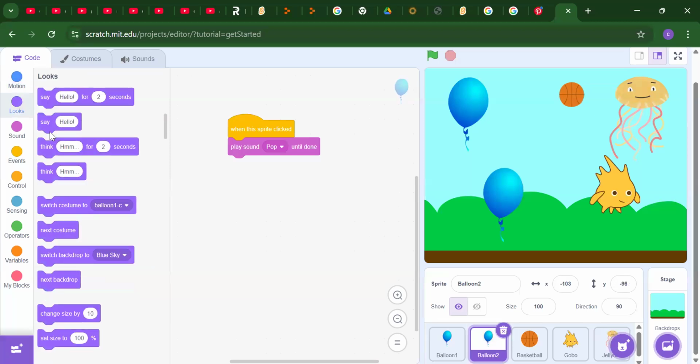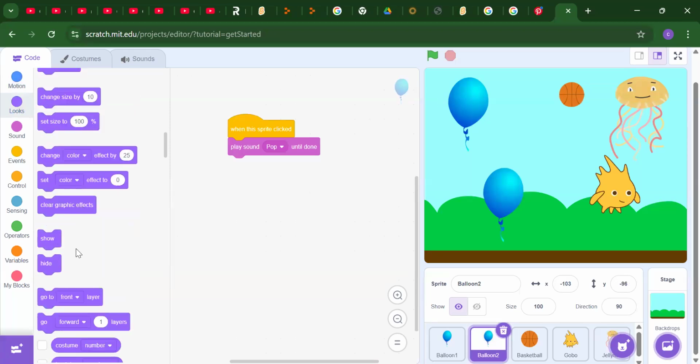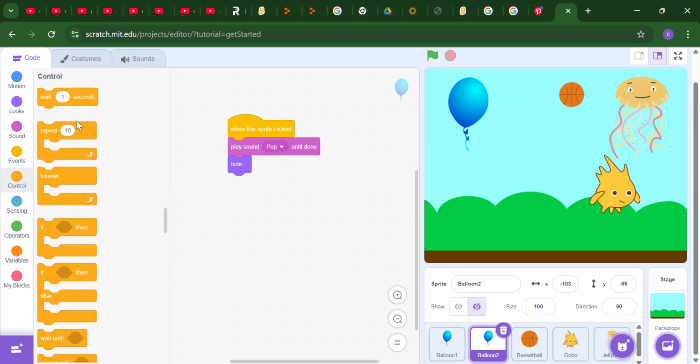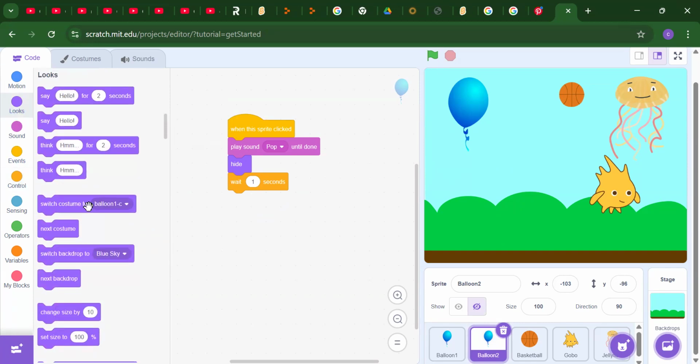So the hide block you will get in the looks, a little bit scroll down, you have hide. Like see, if I will click on the balloon, now the balloon is hidden. Now the next thing, after waiting some seconds, we need to show it. So in the control, we have a wait block. So it means after a wait of 1 second, we need to show the balloon.